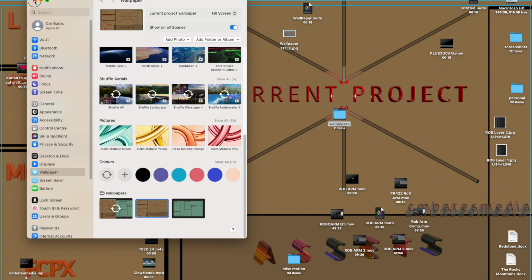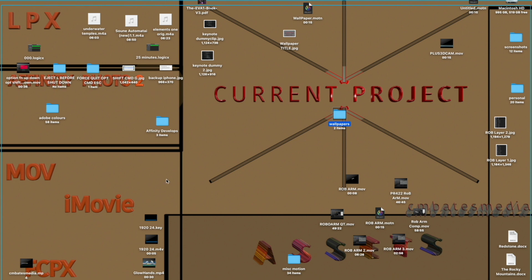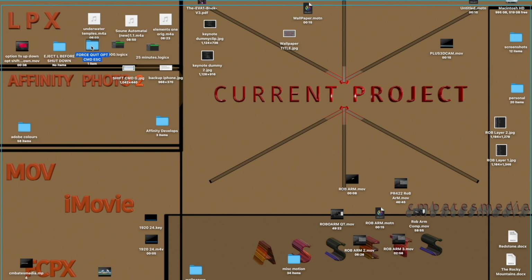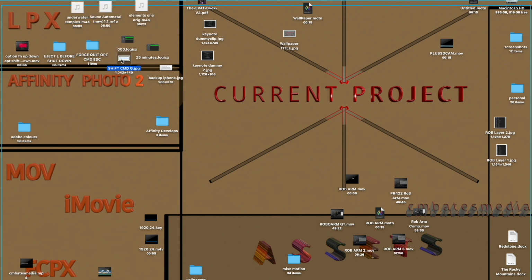It looks pretty good. And then you can start moving things around, moving things according to how you use them. LPX is for WAV files and Logic, so that's fine. So then you can just organize these around how you like them. They're very simple. And then your photos and all that stuff, motion files can go into assets.